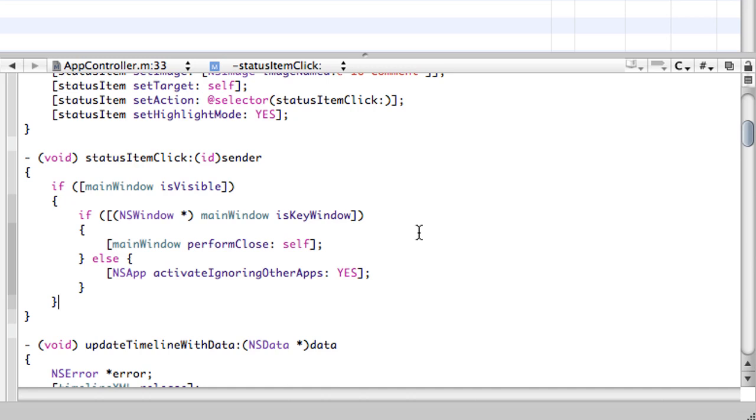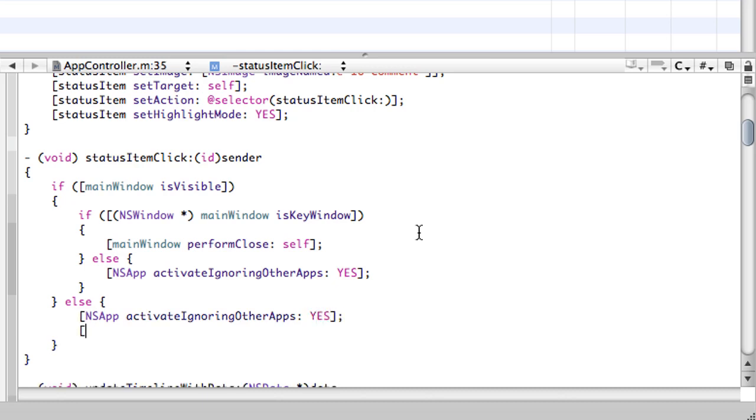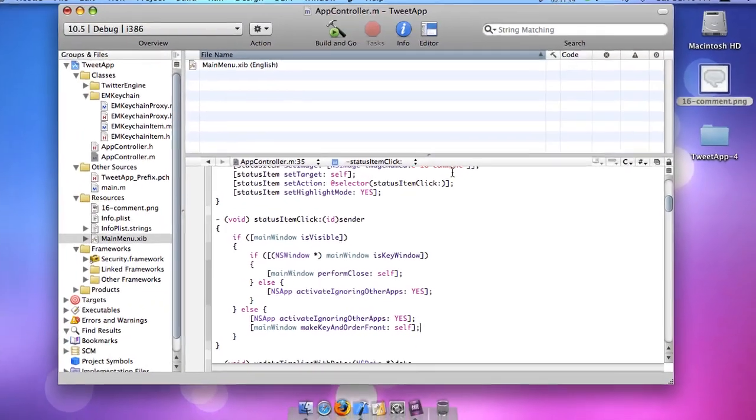So if it's not the key window and it's not visible, then we want to make sure that it actually is visible. So we make another else statement here, and we're going to do NSApp activate ignoring other apps, yes. And then we want to call main window make key and order front self. What that'll do is set whatever's inputting to go to our application and bring it up to the front. So let's try that code and see how it works.